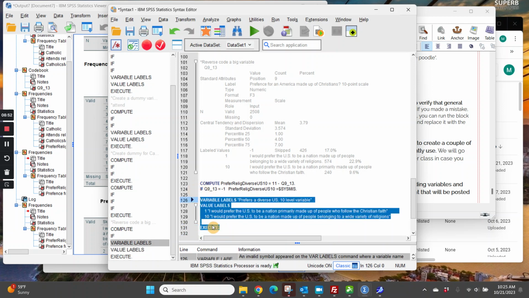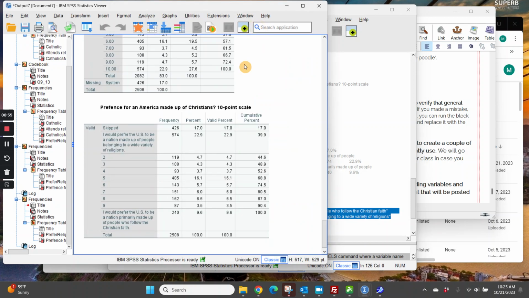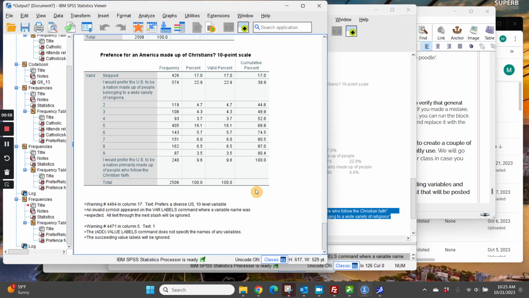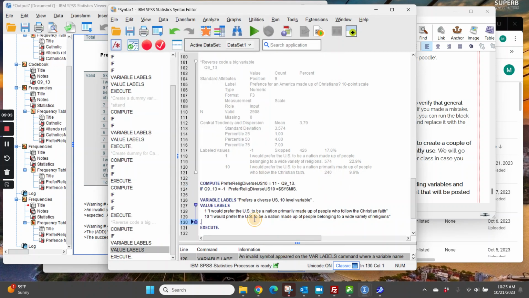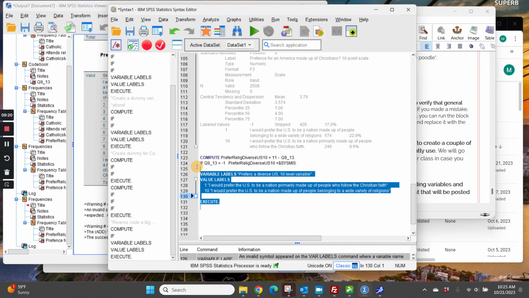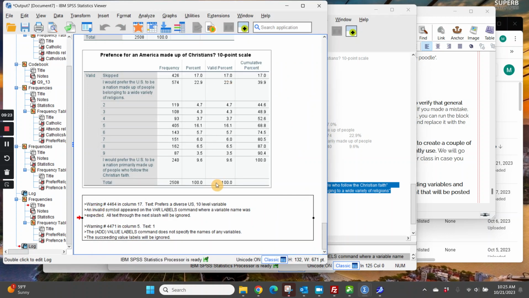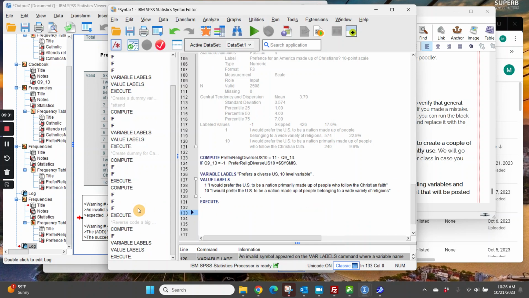So now I'm going to go ahead and run the variable labels and it will put them there because I've got the execute command. And I'm going to throw this away. Look at that. It's saying that I've got a problem. Let's see. Invalid symbol. What have I got going here? I would prefer... I truly don't know what's going on there. Value labels, prefers US. Don't know. Just like y'all, sometimes I get stuff in a mess. So text prefers a US variable appears in value labels. So that's where my problem is.